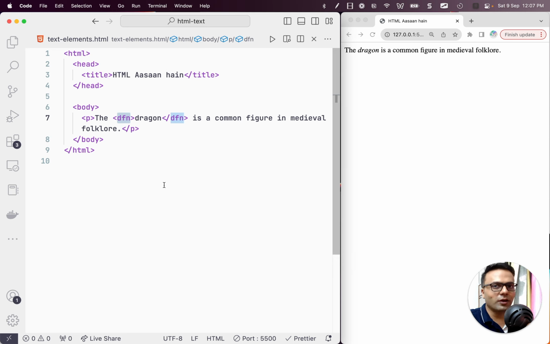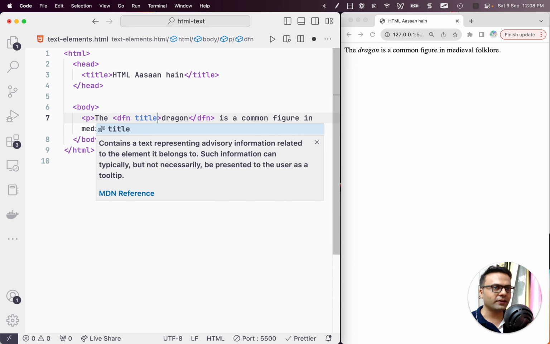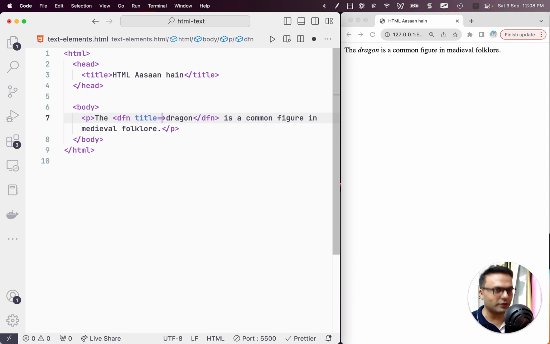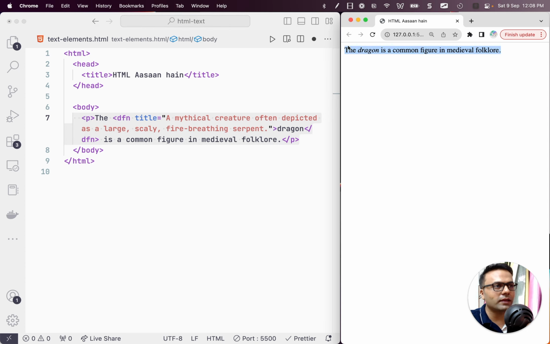Here comes the picture of attributes. We have a tag called DFN here, right? What I can do here, friends, is give it some additional information. For example, I can give a little bit more information about this particular definition using the title attribute. And I can write here, it's a mythical creature, often large, fire breathing. Maybe there is a background image of a dragon here for the people who are viewing this.